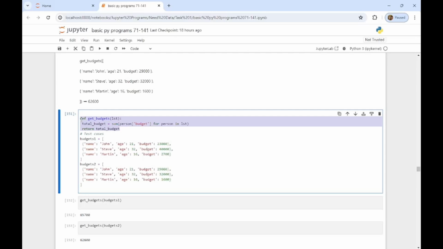First I'm defining a function called getBudgets and I'm passing the dictionary in it. Then for every person in the list, first this one will be selected, then this one and this one iteratively. For each one, I'm selecting the key budget. This returns a list of all the values of the budgets present in the dictionary. Then using the sum function I'm summing them, then I'm returning them.